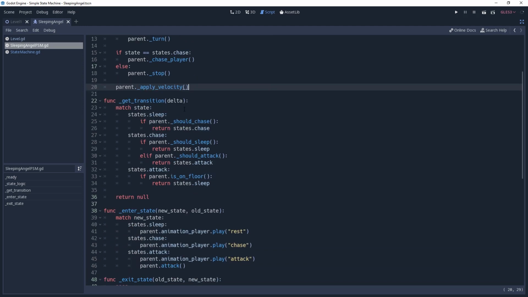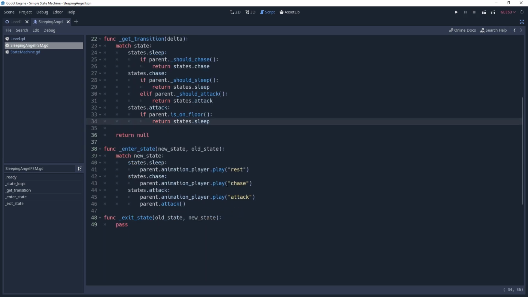In the transition method, we use a match statement to check which state we're in, and if our state should change. For example, if we're in a sleep state but we should chase, then we change our state to chase. Or if we're in an attack state, which is a jumping attack, then once we're on the floor, we should set our state back to the sleeping state. And then we have our enter state method, which in this case is primarily used for setting animations. But as you can see, when we enter the attack state, we also call the parent's attack method, which is what causes the sleeping angel to jump towards the player.